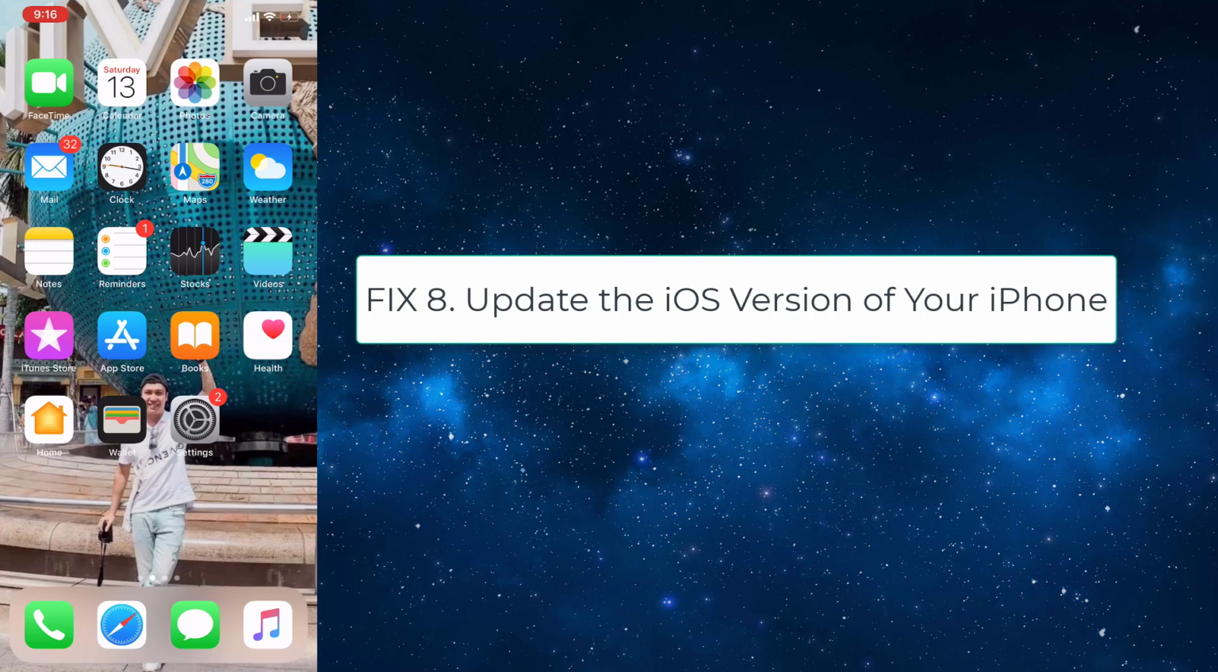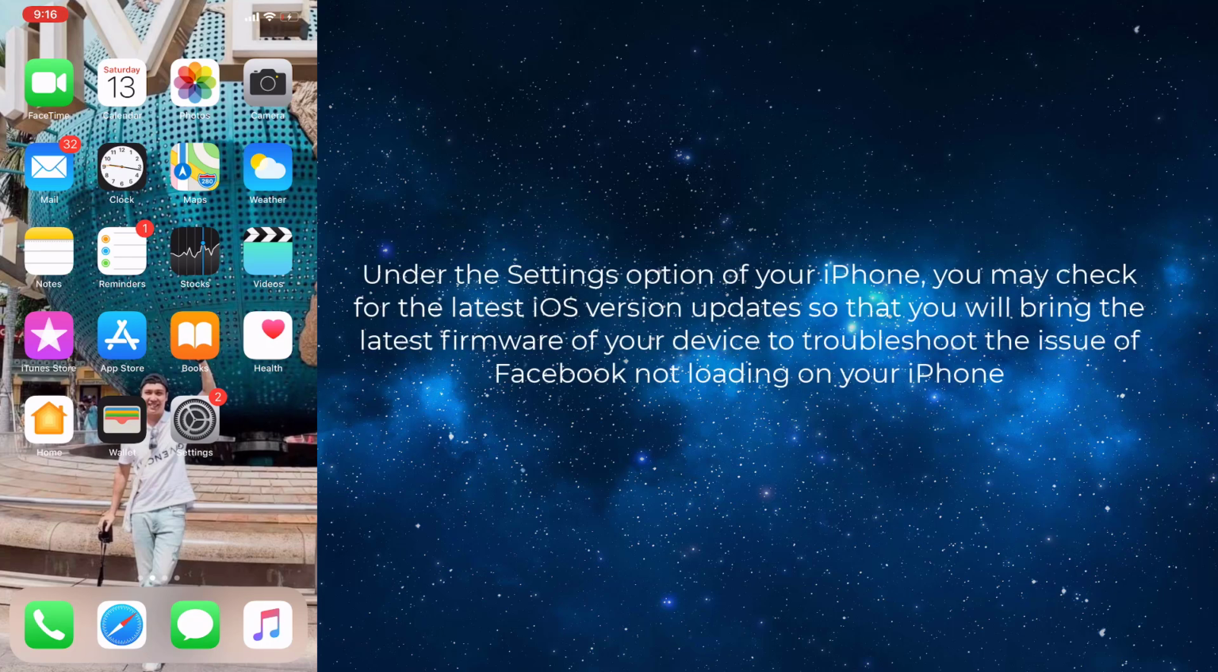Fix 8. Update the iOS version of your iPhone. Under the Settings option of your iPhone, you may check for the latest iOS version updates so that you will bring the latest firmware of your device to troubleshoot the issue of Facebook not loading on your iPhone.